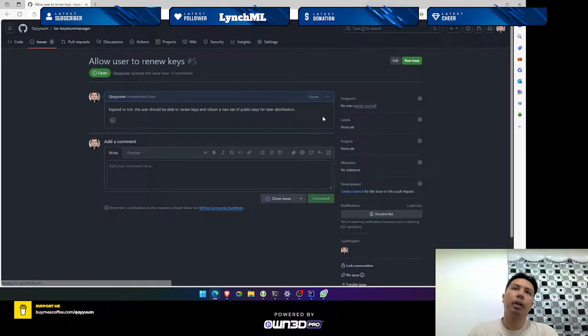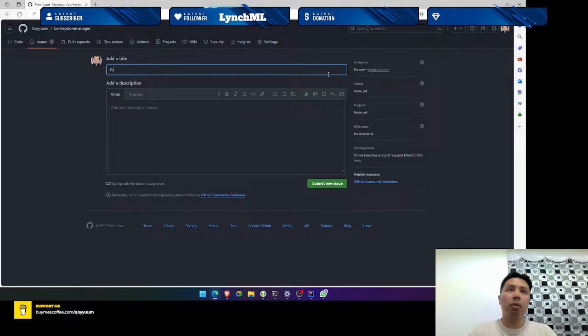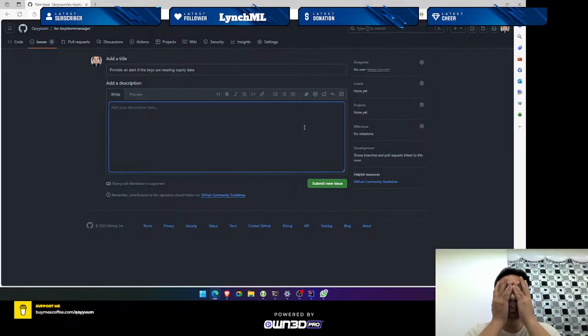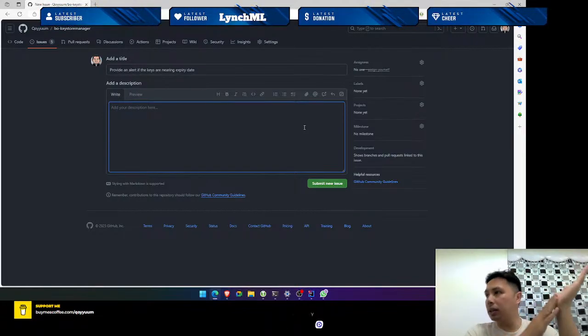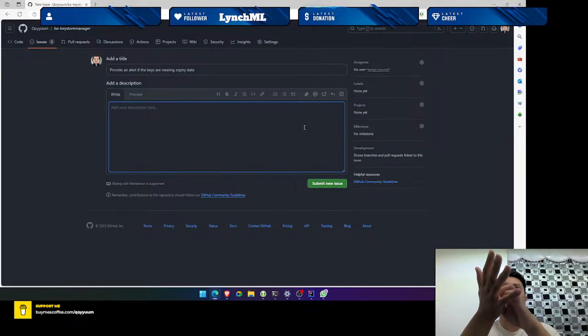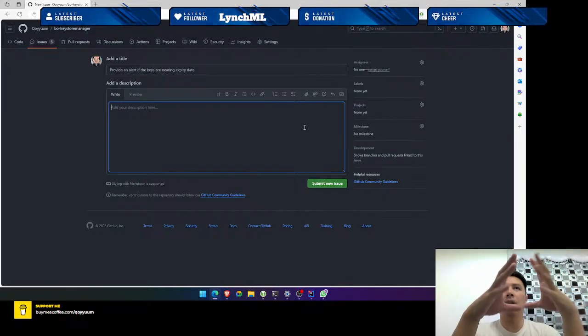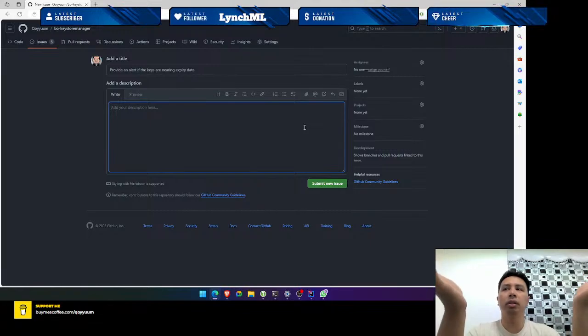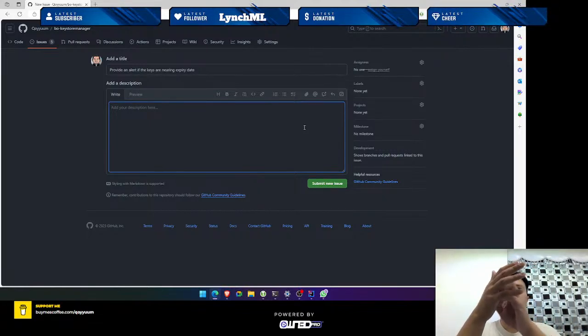Something new would be to provide an alert if the keys are nearing expiry date. But what kind of alert? Can have SMS, email? Do we do email alerts? How flexible can this be? This is going to be one small micro app. How would I alert to others? How would I create an alert?